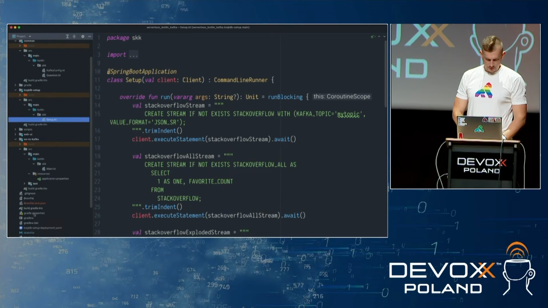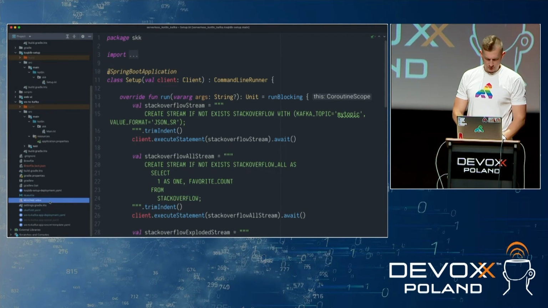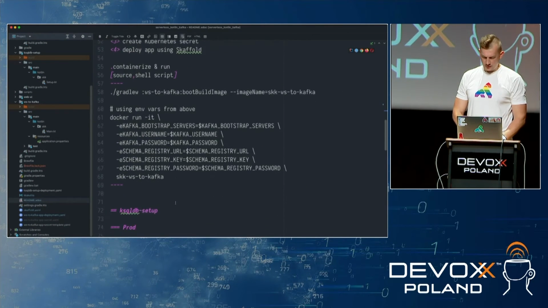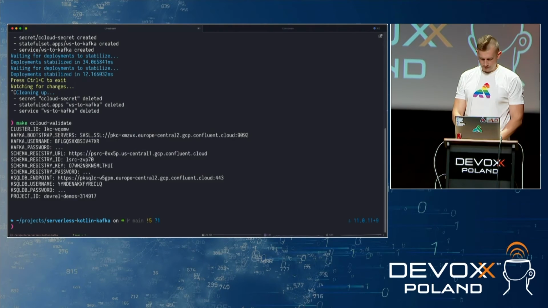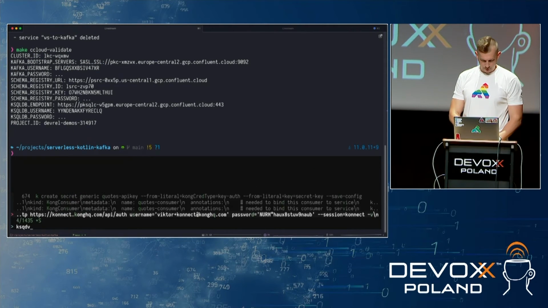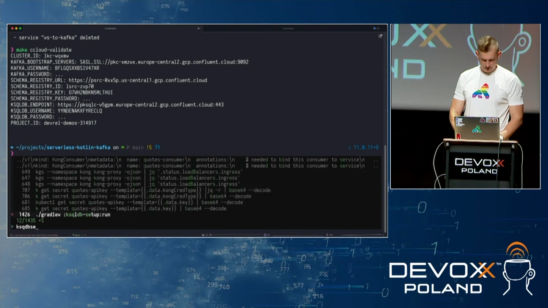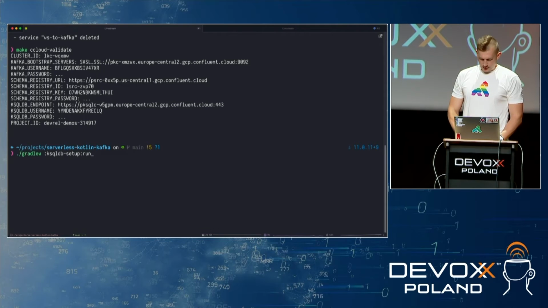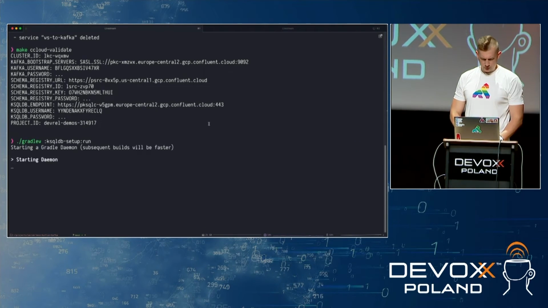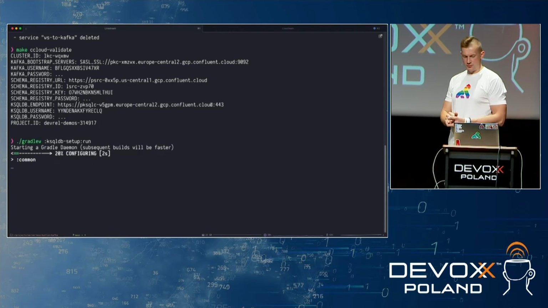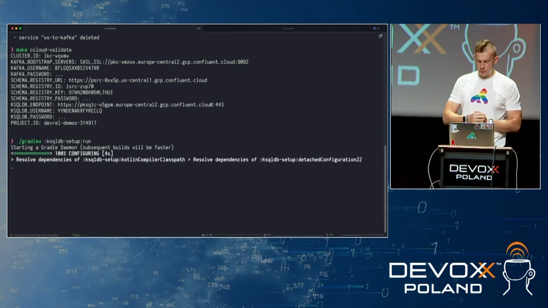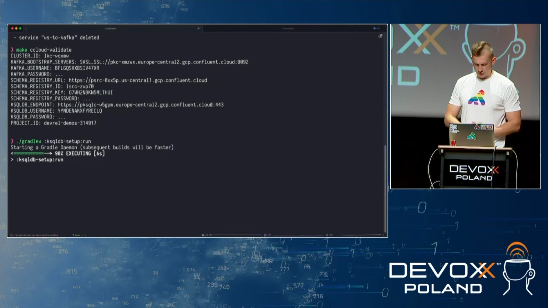So let me consult my README on how to run this application. Okay, so it should be set up and good to go. It will use my environment variables just to provision. I will be using this only to provision this stream.